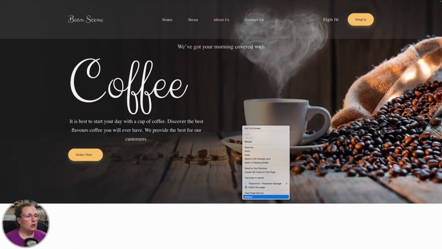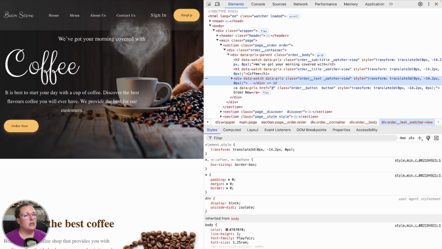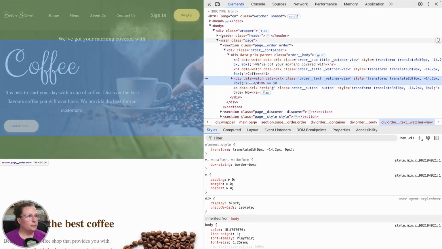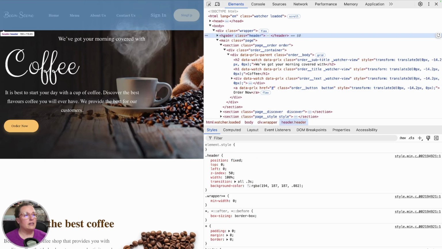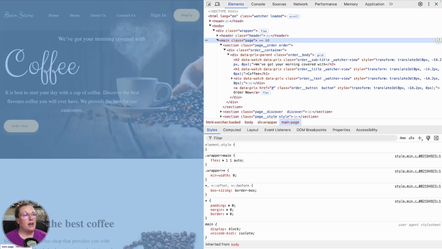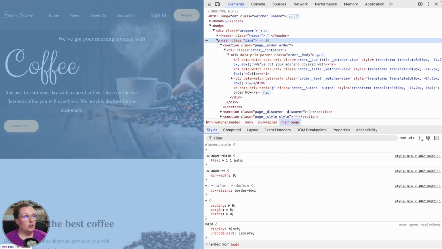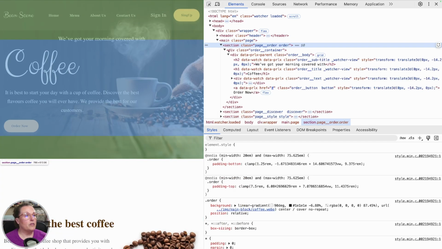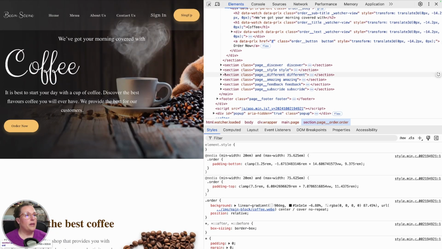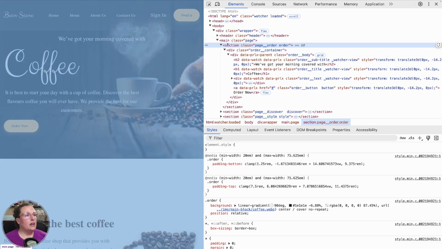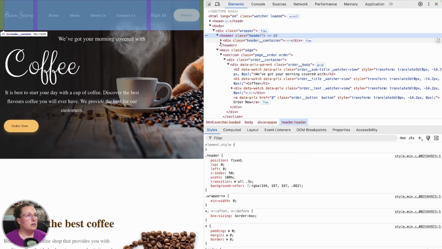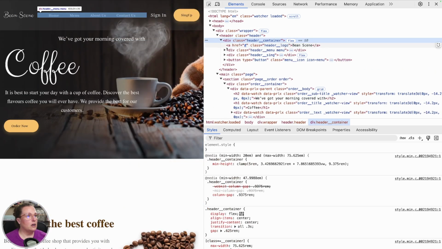So let's take a look under the hood and see what some of the markup looks like. So I see body, I see header, I see main, and I see footer. So that's good. Right off the bat, we have good, strong elements. We've got sections. Excellent. And then do we have an H1? Let's check and see here. I don't see an H1.